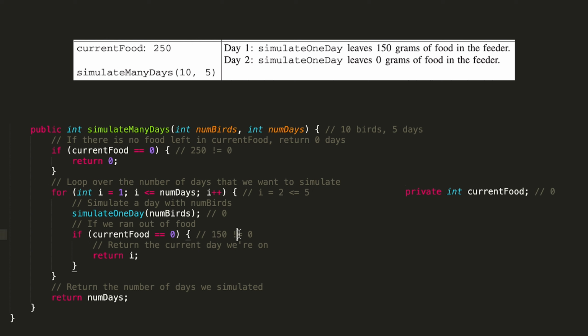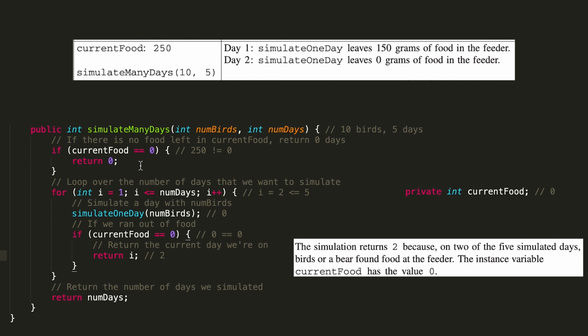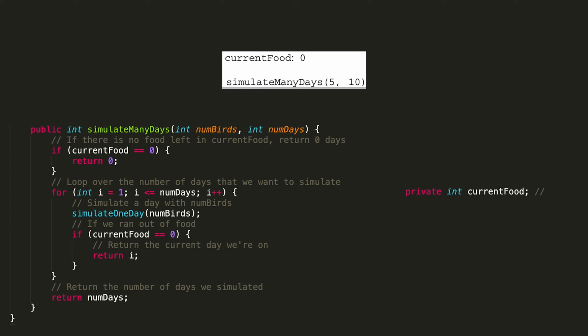So when we check if 0 is equal to 0, it does equal 0. So we're going to be returning the current day that we're on. We are using that I variable to keep track of that, and that is 2 right now. So here, birds or a bear were only able to find food to eat at this feeder for 2 consecutive days. And then since we return that, that is the answer that we would get for simulateManyDays, and that is exactly the expected answer.